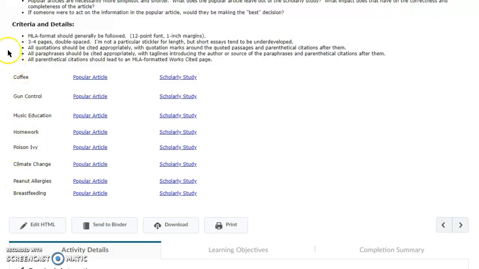I've got a number of topics here, and then I found a popular article and the scholarly study. You might have to log into the PSC databases to get access to it, but you should be able to get access to all of these. So if one of these interests you, great, grab it and make use of it. I'm actually encouraging you to use these topics. The rest of the semester, you're going to be finding your own.